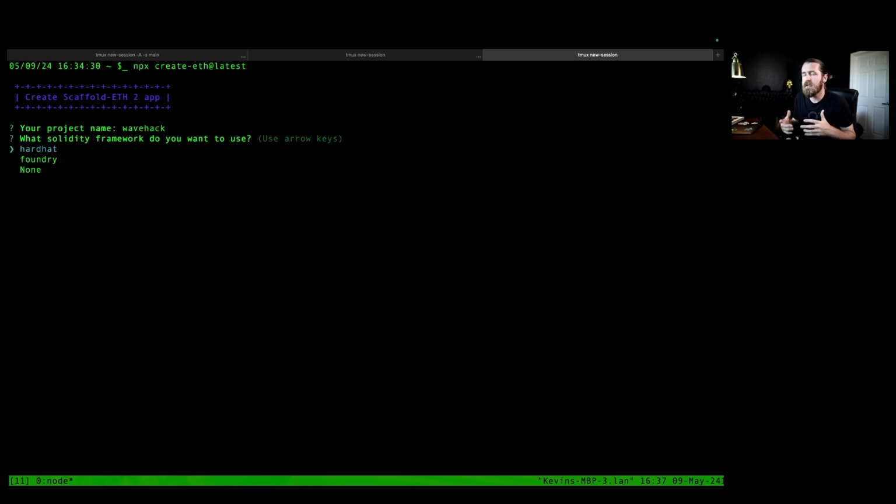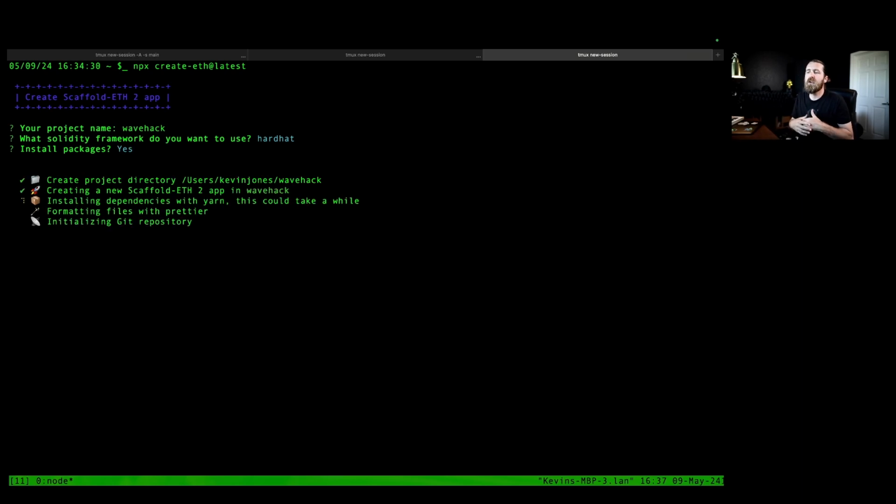I like Hardhat because it's just been a little bit more tested, and it's what I'm used to. I like to write my tests in Hardhat. If you want to write Solidity tests, Foundry might be a better option, and it's a little bit newer. It might just be the newer cool thing that people are doing, but I like Hardhat. Then it's going to ask you if you want to install the packages. You go ahead and say yes.